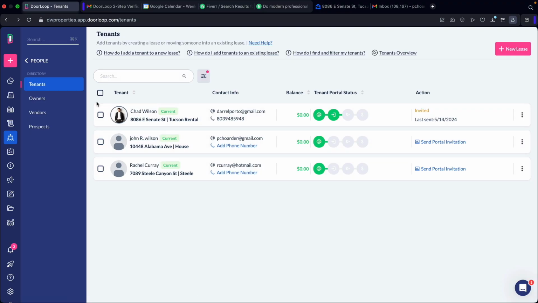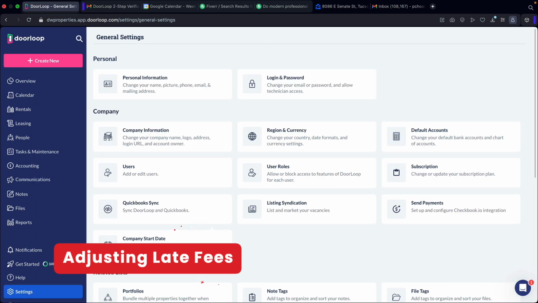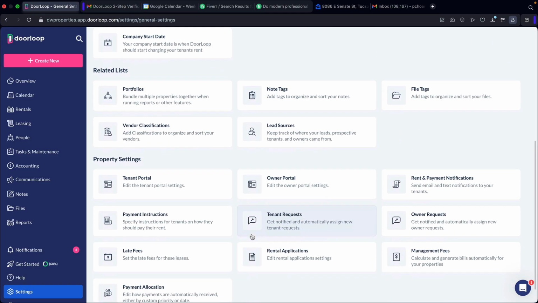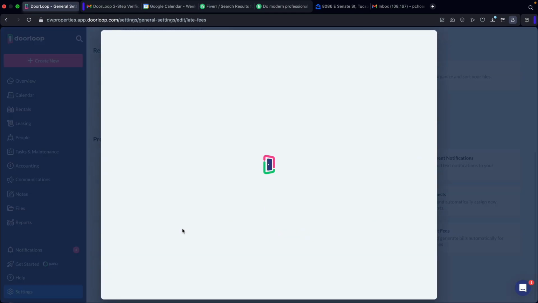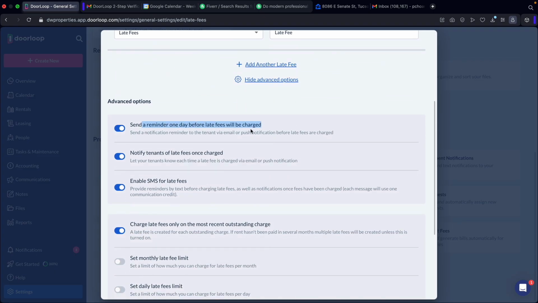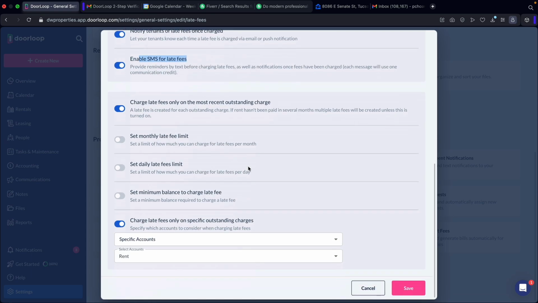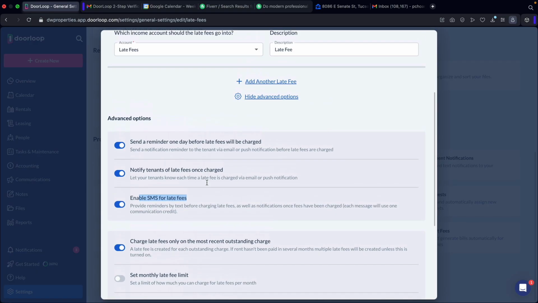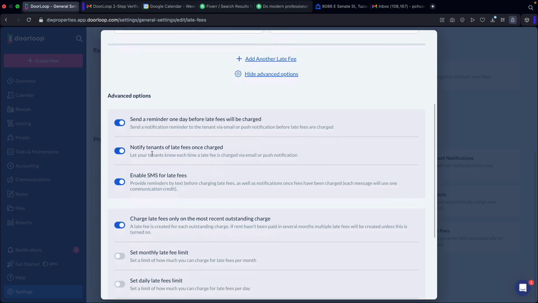Okay, so now that we created the tenants, the owners, the vendors, and prospects, let's quickly touch base on the late fees. Under settings, we did talk about late fees, and we now need to assign those. Let's scroll down and we're going to find the late fees. You can set a global late fee. Here you'll see 6 days after the rent is due, we'll charge them $250. We can let them know if they'll be charged late fees. We can enable SMS for late fees and things like that. And then you have these other options if you want to go that route. You can get as detailed as you want, but these are the recommended settings by Doorloop. So I'd recommend turning these options on.